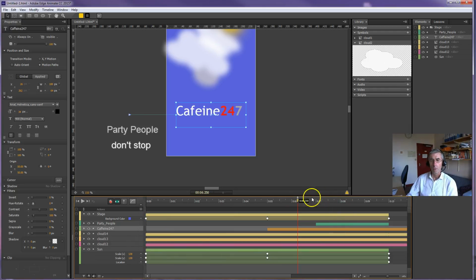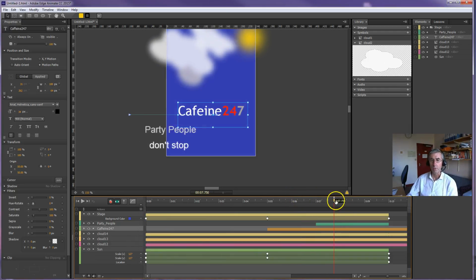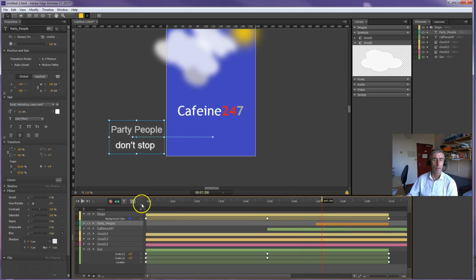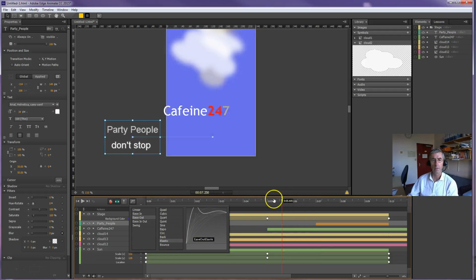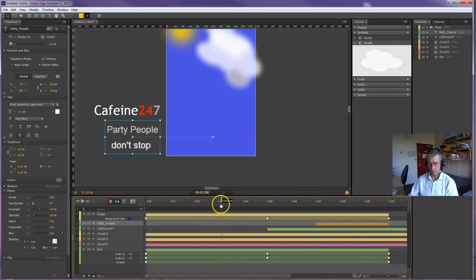And this one with the Party People Don't Stop, if we click on that one, you can see I've got sort of a bounce there. Easing in and bounce is bouncing and then it gets to the point, whereas if we ease out and then bounce, it goes boing, boing, boing. So that's quite a nice one. And you can play around with these, elastic. And elastic goes beyond and then comes back. And in fact, let's do elastic and see how that works. Yeah, that looks interesting.